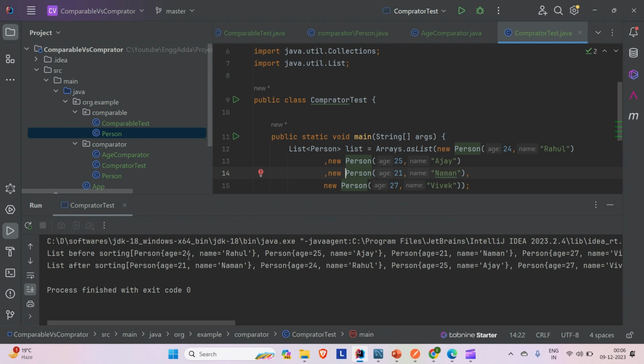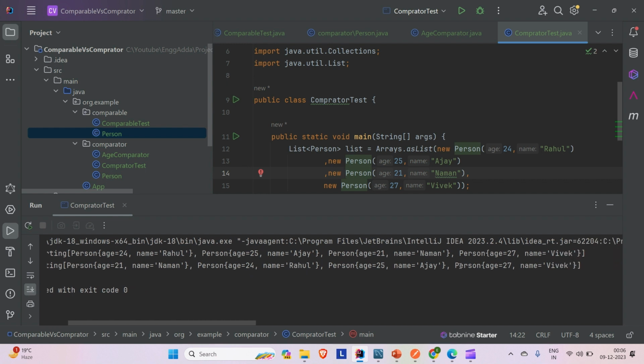So here you can see before sorting, the order that we have inserted the person, it is coming up, and after sorting it is sorting the list of person based upon the age. So 21 comes first, 24, and then 25, 27.